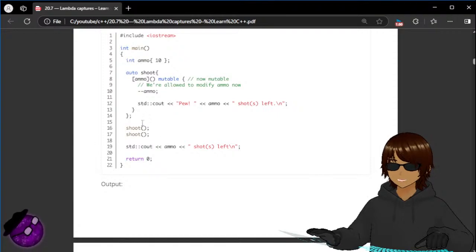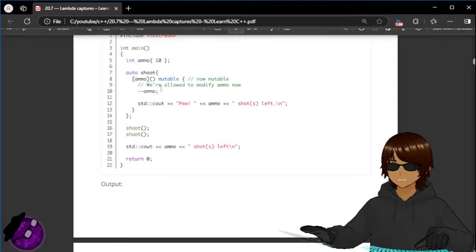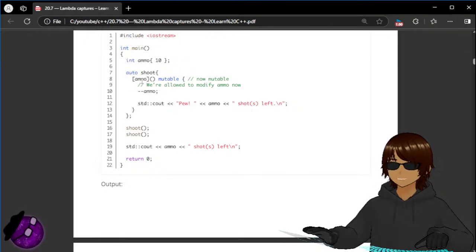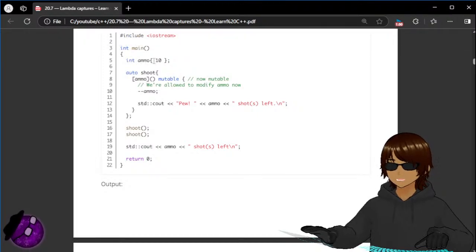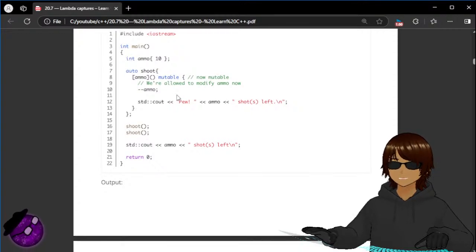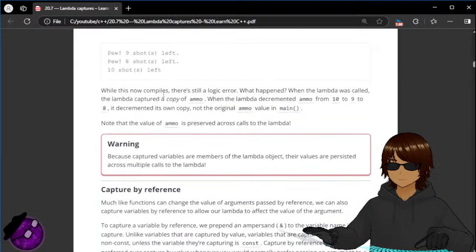So when shooting, std::cout is within the lambda function. So the lambda function is called: 9 shots left. Shoot again: 8 shots left. But on the outside, because this over here is a copy of this, when the inner one changes, the outer one remains the same.